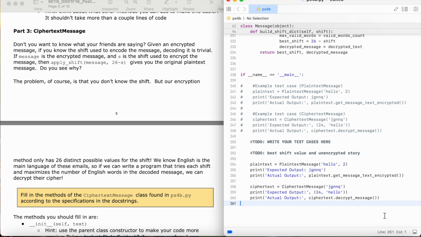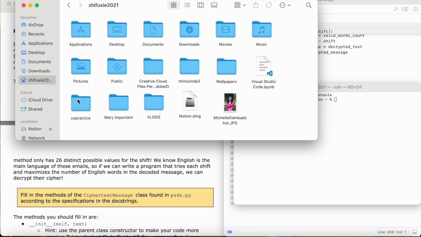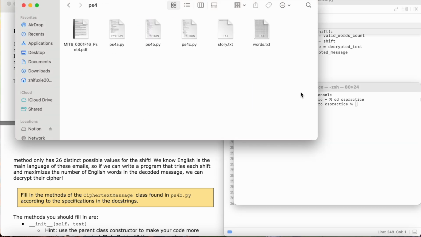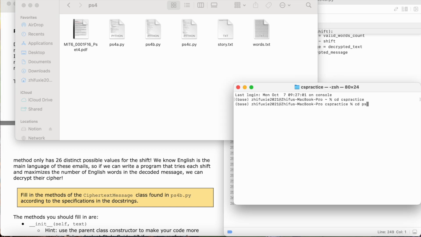So now that we have this, let's Command S and then save our code right here. And then let's open our terminal. So we know that first we go into CS practice, so cd CS practice. And then from there, we're going to open PS4, so cd PS4. And then now that we're in here, we're going to be testing the ps4b.py. So python3 ps4b.py.